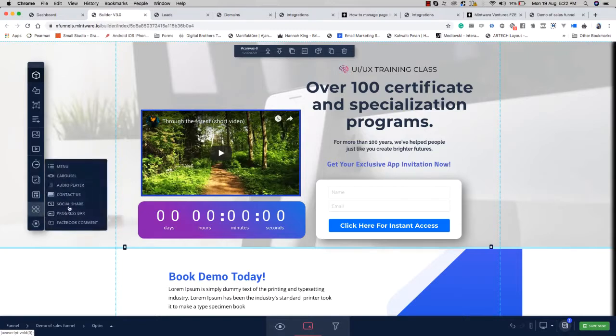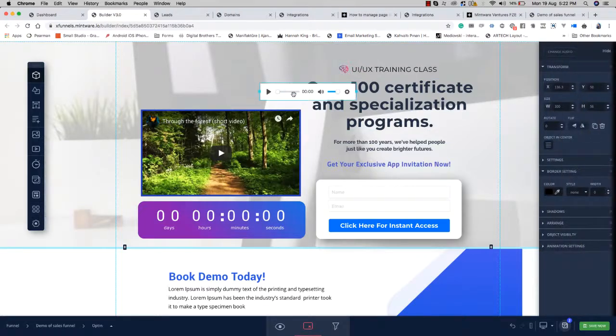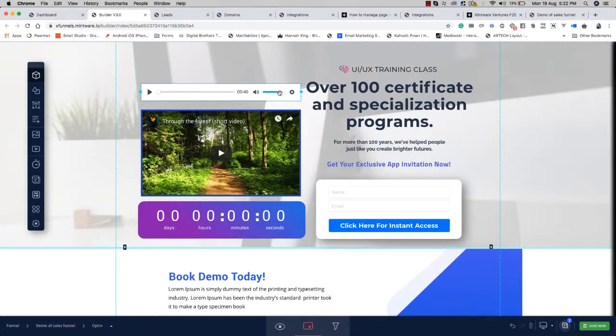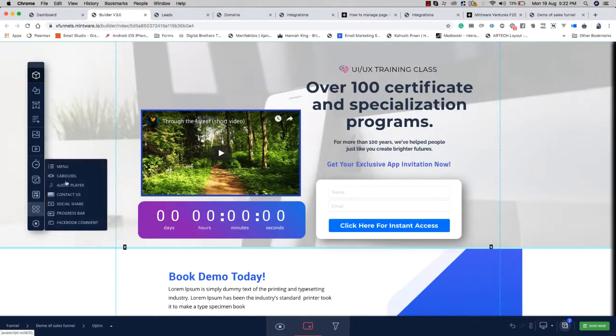Okay, and next thing is we are making these apps for you. When I'm saying apps, I'm talking about apps like audio player, apps like Facebook comment. So you want to add this here, and you can drag it and make it bigger like this. You can choose an audio from here, and this player will be added. You can add multiple players like this for podcasts. If you want to create a page for podcasts, you can do those pages very easily. And we are adding these done-for-you plugins for our users, like audio player, carousel, menu, contact us.